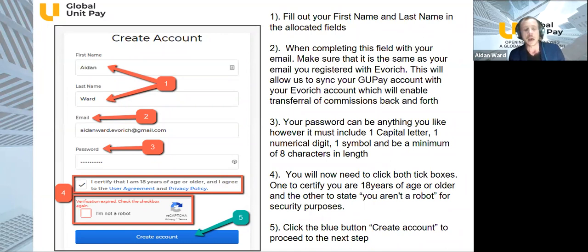Once you've done that, and you've indicated that you're not a robot, that you are 18 years of age or older, and you've filled in the form as above, you just have to click that big blue button that says create an account. Next slide, please.